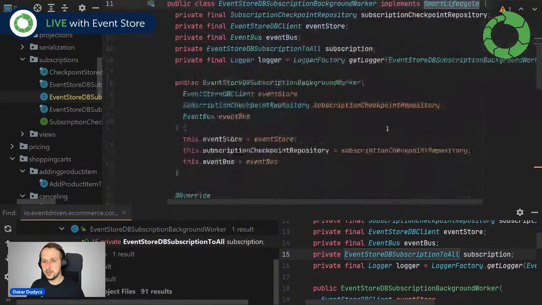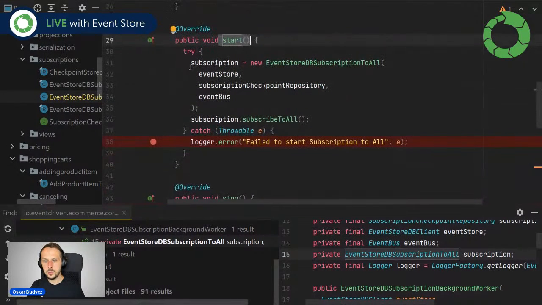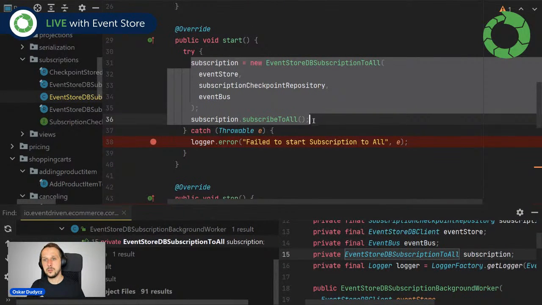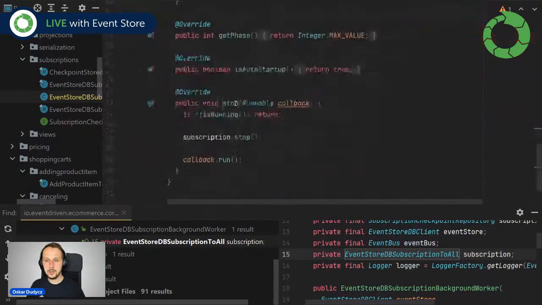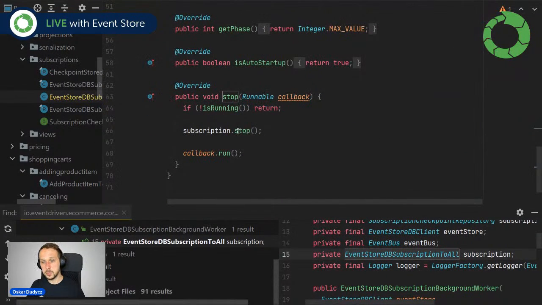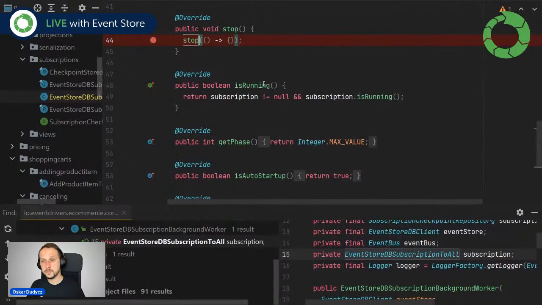And with the smart lifecycle, I can say that when this background worker is started, then I would like to subscribe to my subscribe to all. I can inject all of those dependencies, event store client, event bus. When my application was stopped, then I would like to stop the subscription, and I can also provide some diagnostics like if this service is running or not.